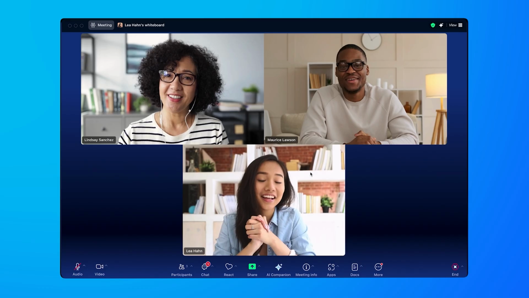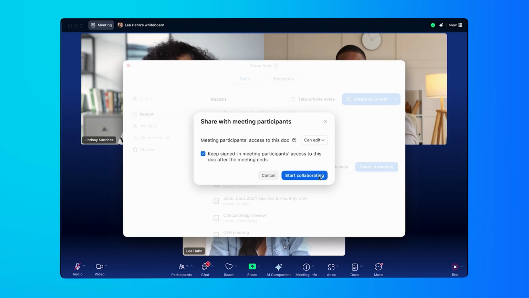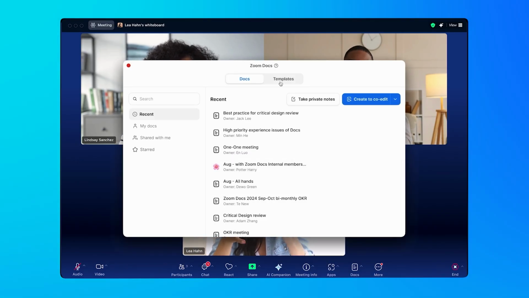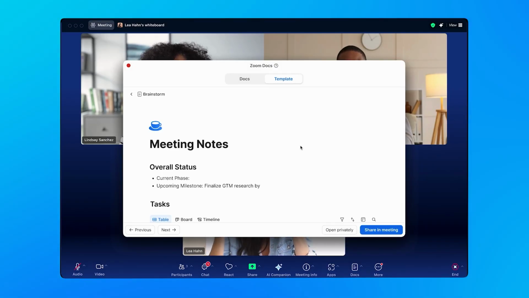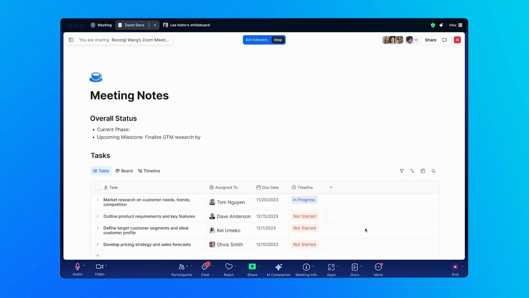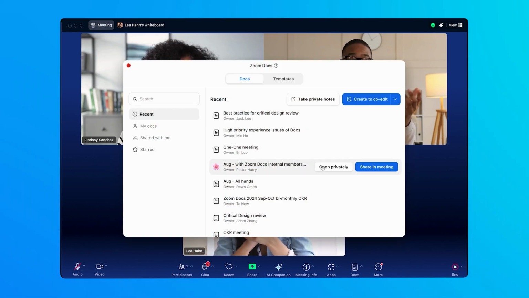Once you're in the meeting, quickly share a doc without setting up permissions. Everyone can interact with and edit the doc right on the meeting window. Create a project plan or task tracker from a number of existing templates, or ask AI Companion to generate one for you based on the collaboration context. Co-edit and follow along in meetings easily and in real time. Open a doc privately as meeting notes for your personal use if needed.